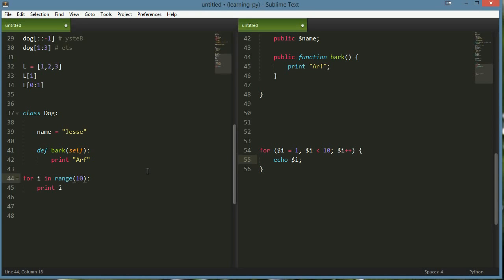And interesting, range can also take steps. So I could do comma 2 and it would print 2, 4, 6, 8, 10. Rather than having to do a modulus and say if I %2 equals 0, echo I, like that.